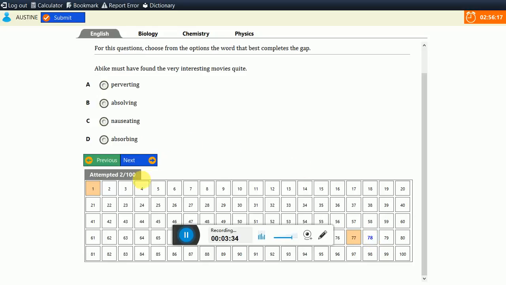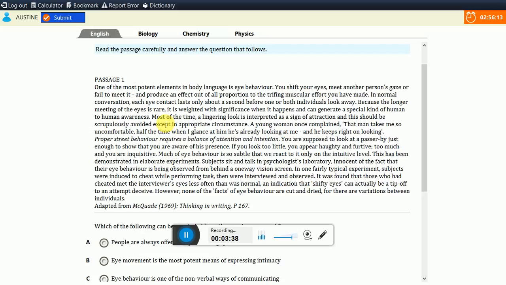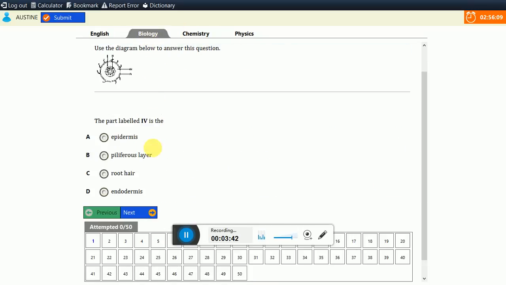When I want to get back to number 2, I click on 2 again so that I can get back to the passages. So once I'm done answering all the questions and I feel that I've done well, then I can click on the submit. Once you click on the submit, your exam will be submitted to Jamb so that they can score you.